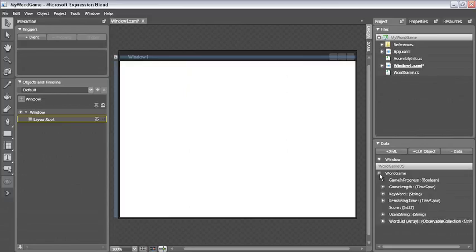Now when I expand this, you'll remember when we worked with XML, you saw all of the different nodes that were part of the parent node. In this case, we see all of the fields. Game in progress, game length, keyword, all of these are fields that my developer has exposed for me to be able to bind controls to it.